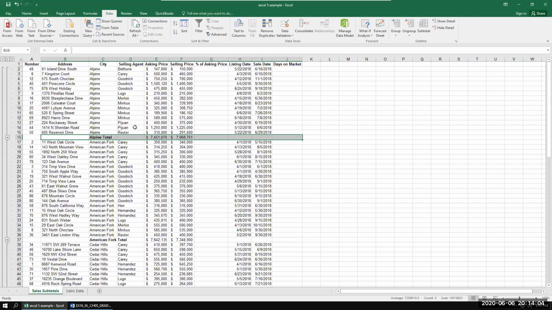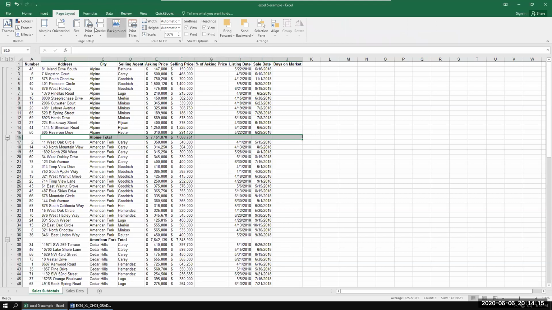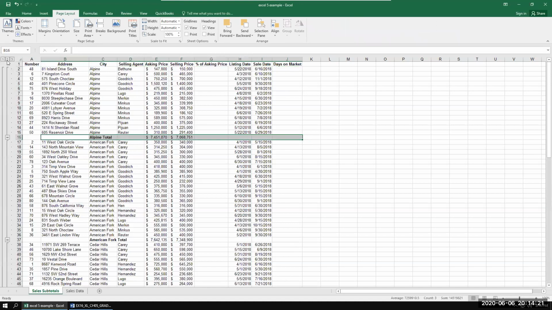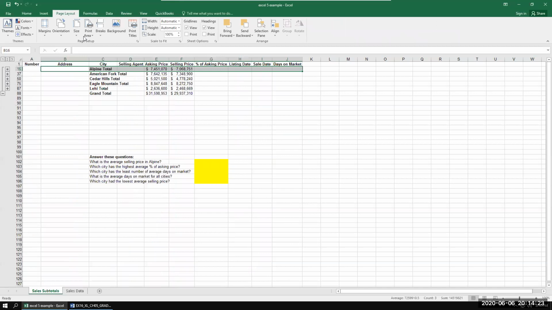Okay, so that is the first part of the homework, and I believe it wants you to collapse the data and then set a print area. Page Layout, Print Area is right here. It's going to be different for you guys, but select it and set the print area.